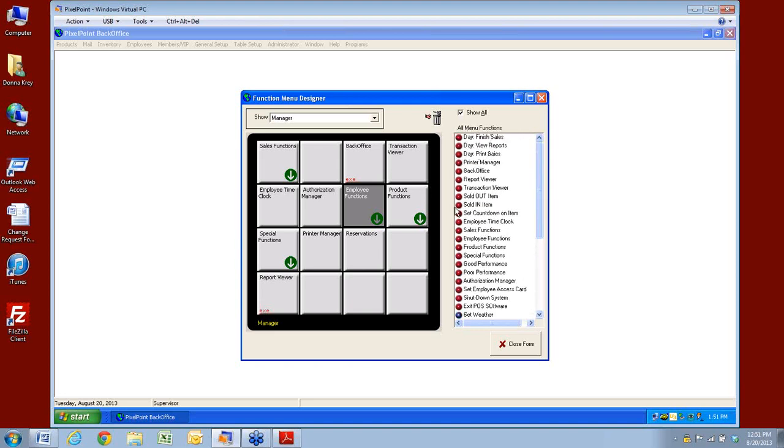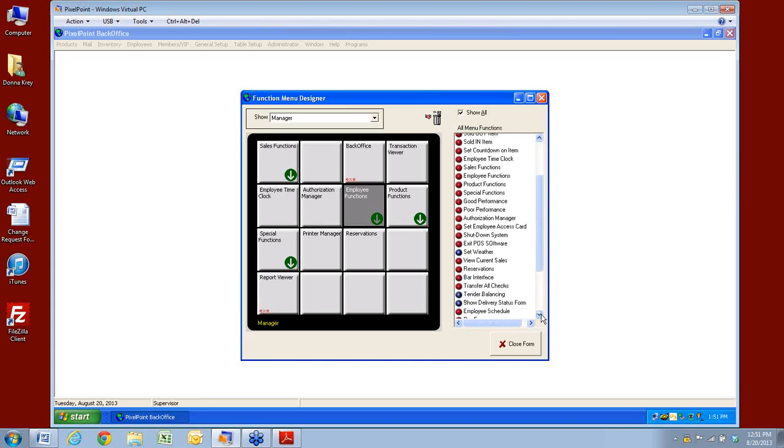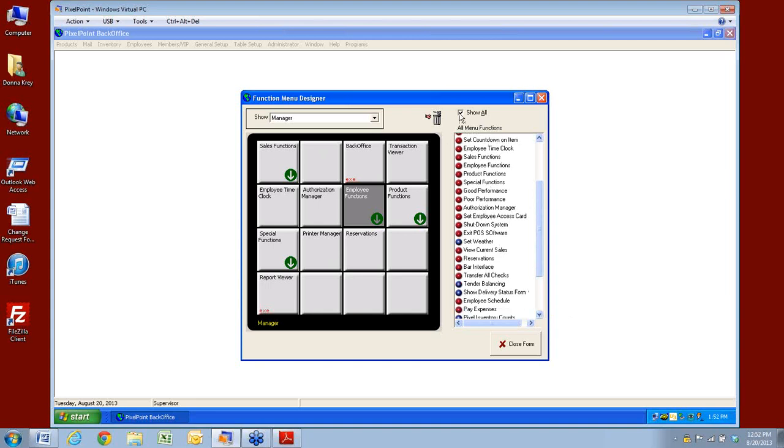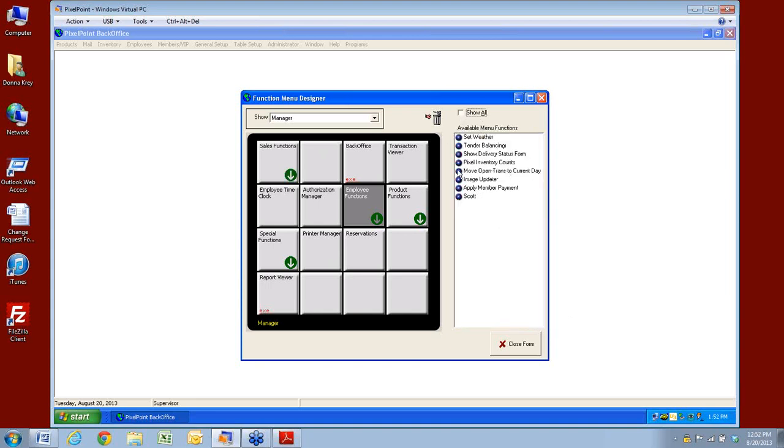Okay? Anything that has a red dot means that it is on a screen someplace. Anything that is a blue dot means that it is not out there at all. So if you are, say, for instance, setting up a delivery department, you do want to make sure that you've got your delivery button on one of the screens. I don't care where you put it. Again, if I take off Show All, it's going to show me that the standard is on the manager screen, but maybe for whatever reason I want to put it on the employee screen. I could. It's entirely up to you how you want to do that.